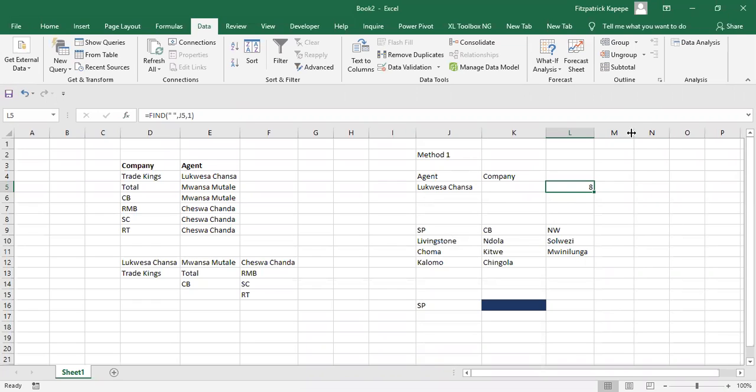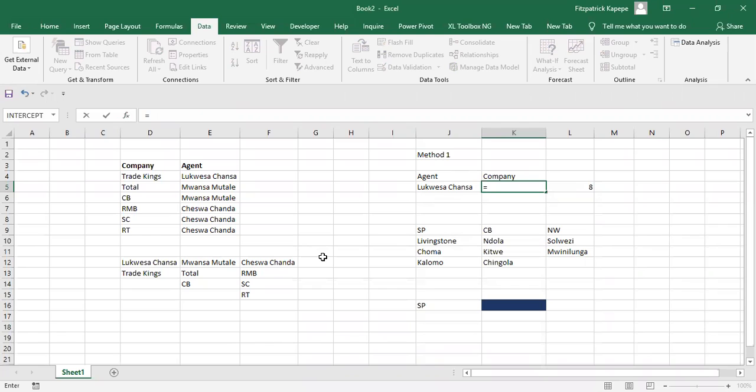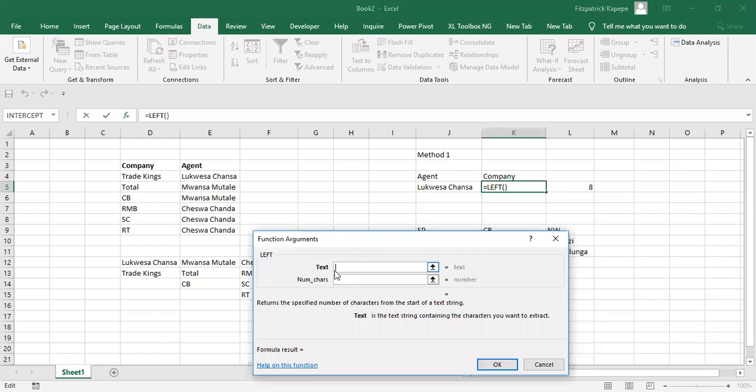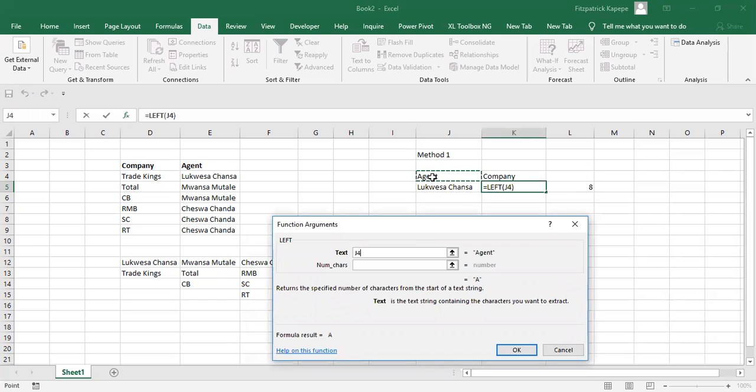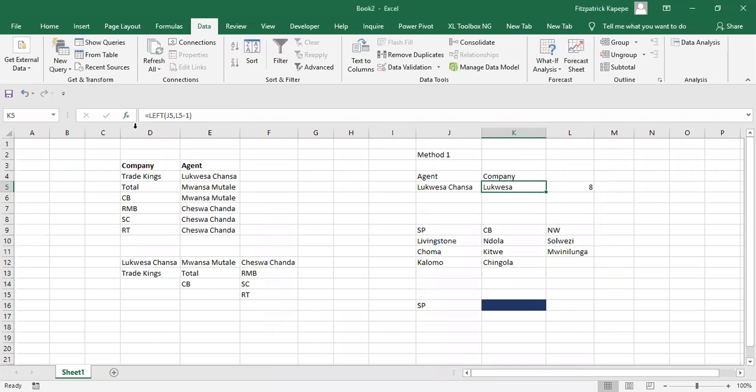So here then now, what I'm going to do, I'll do like this. If I wanted to break this, to have this name similar to what I've named it there, I would say equals, just observe. Left. So which text am I picking? I'm picking this text. Number of characters would be this 8 minus 1, which gives me Lukwesa. So the whole issue here, I'm going to combine these formulas because then it gives me Lukwesa, of which I can still say, and then inverted comma. Don't just get confused. Inverted comma will come up with another method. And then I'll pick right.